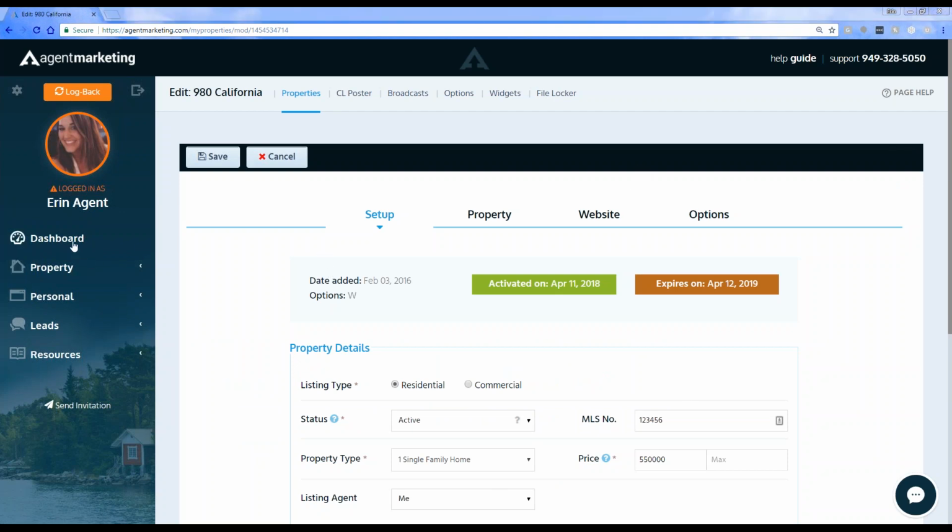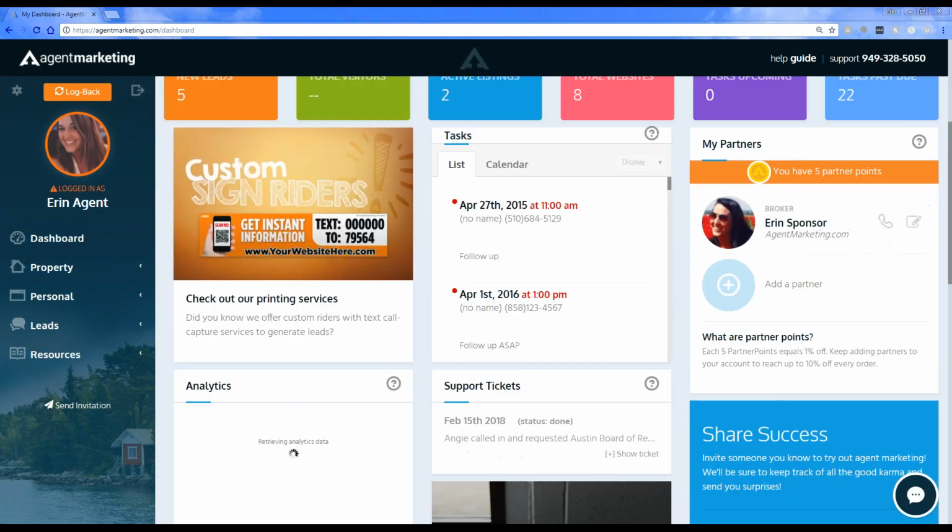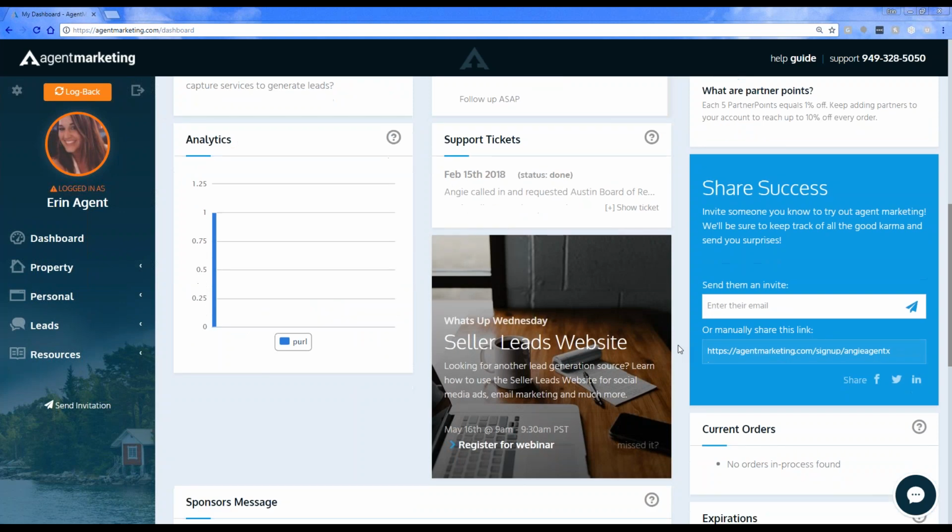So for next week, again, we're going to be going over the Seller Leads website. I'm going to show you how to post the Seller Leads website onto different social media, how you can use it through email marketing.